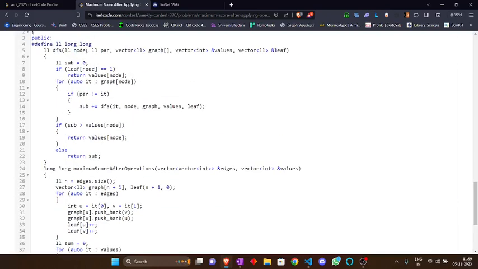So for that I call a DFS. In this there are certain parameters: node, parent, graph, and so on. And what I am returning is the minimum value of the left and the right, the minimum value of a subtree from a given node. So I call a DFS, and I add up all the values from the left and the right subtree in sub, and then ultimately I check if sub, meaning the minimum values of the left and right, is greater than the value of the node, then we have to return the node's value.